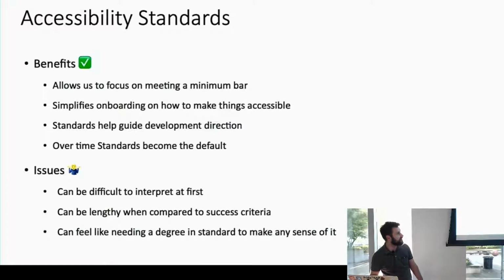It's pretty difficult. So the way that I personally go about it, and the way that we're going about it at Concur, is we actually focus on accessibility standards. So there's benefits to using these standards. They allow you to focus on meeting a minimum bar. They simplify the onboarding of how you start to make things accessible. They help guide your development direction and help you do the right thing.